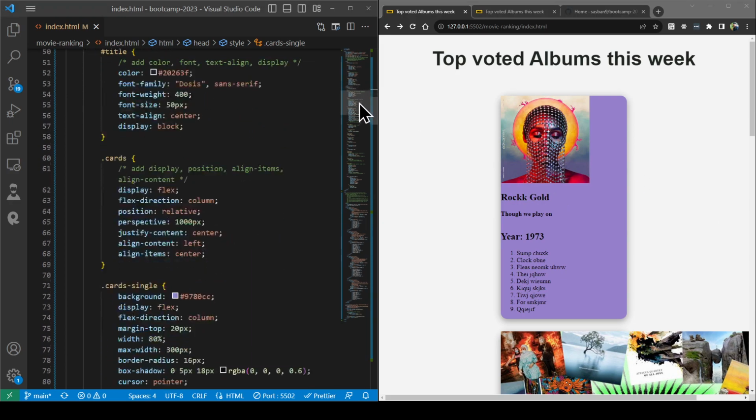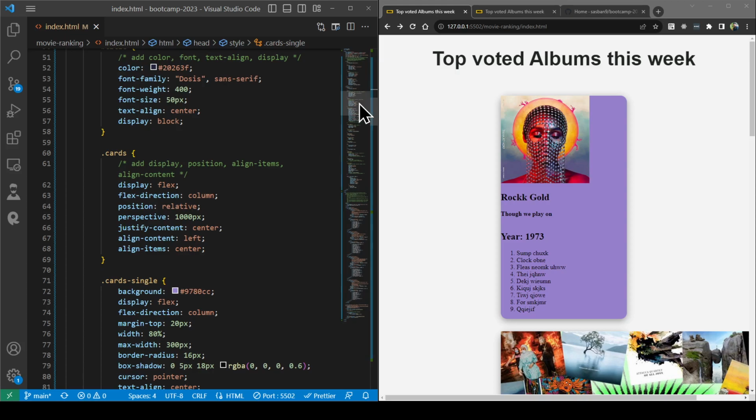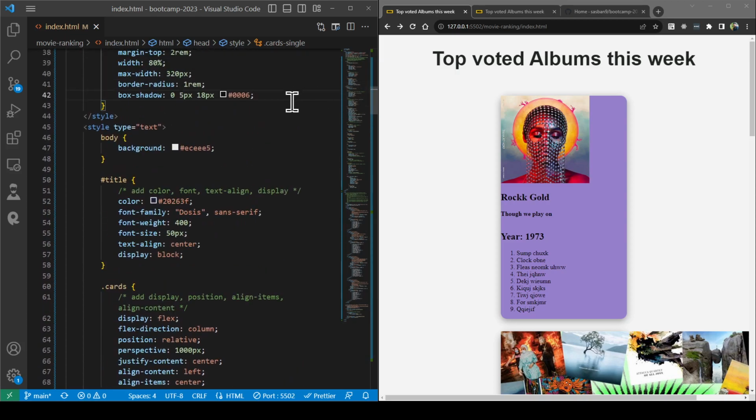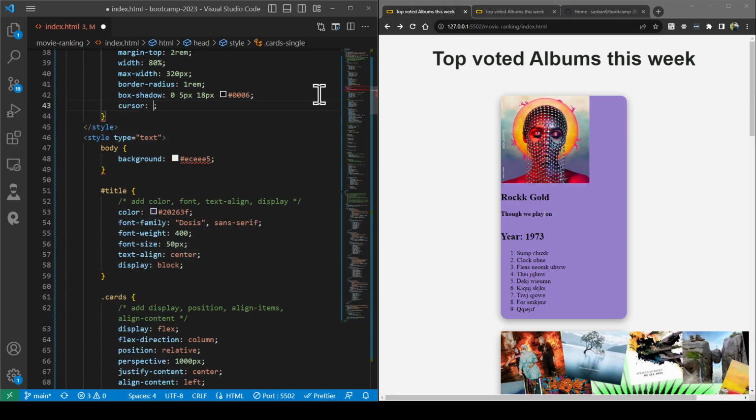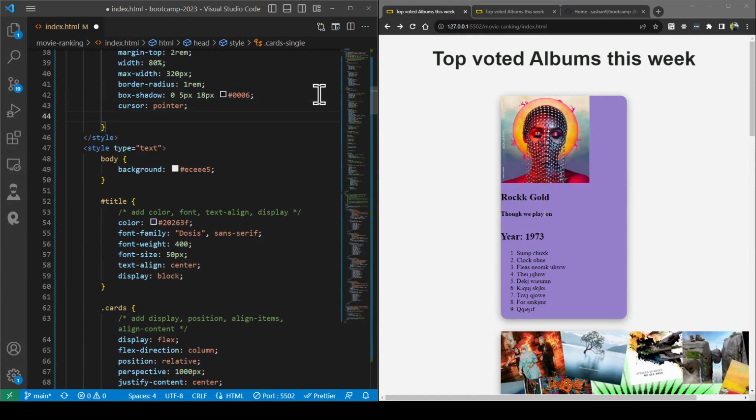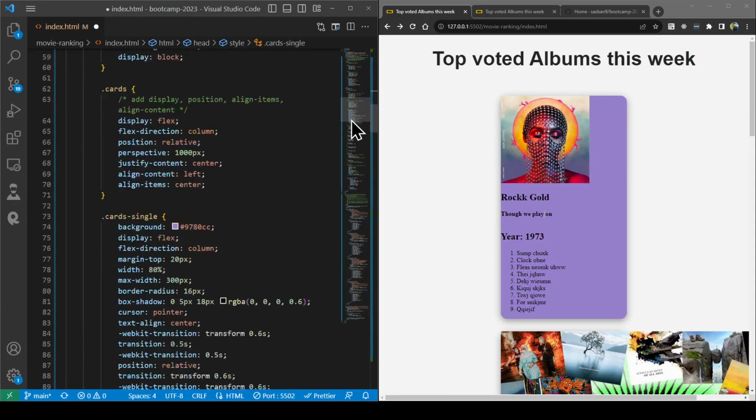After the shadow, what is the next thing? We will look at the cursor pointer. Yeah, this is important because when we are hovering on these cards, we want it to change to a pointer so that the user knows that this is a clickable element. So for that, we'll have cursor pointer. That's right.